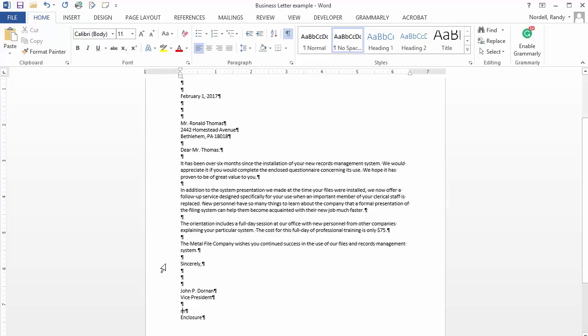Double space down to the complimentary close, quadruple space down to the writer's name and title, double space down to the reference initials, and single space down and include an enclosure if needed.